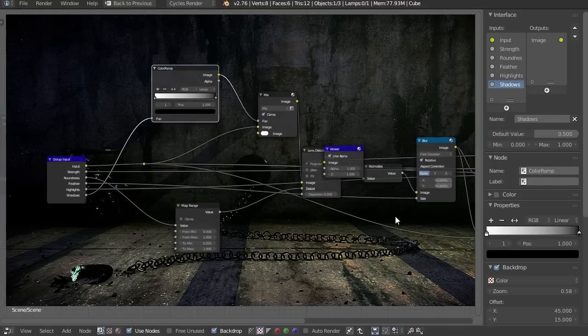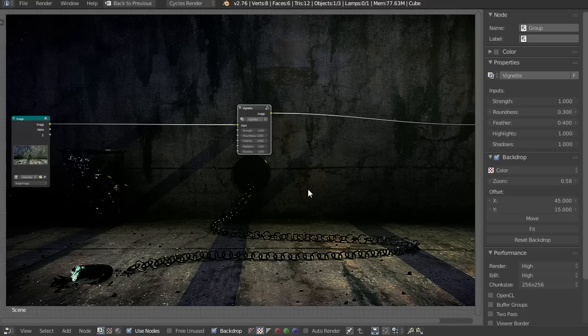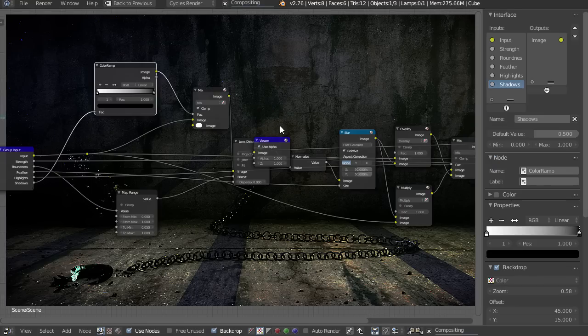And I think the last thing that we should do is set the automatic values of this, or the default values. Because right now we don't have our default values set to something intuitive. So let's make sure that they're all set correctly. So strength, the default value is 1, that makes sense. Roundness, default value is 1. Let's set that to 0.5. The feather is set to 1, let's set that to 0.5 as well. Highlights, we can leave that at 1. And shadows, let's leave that at 0.